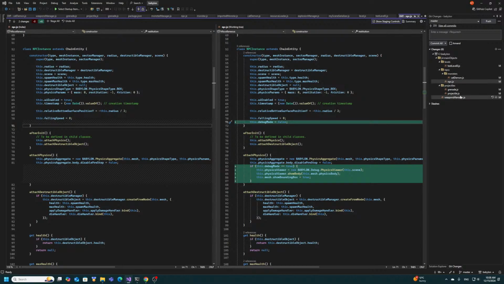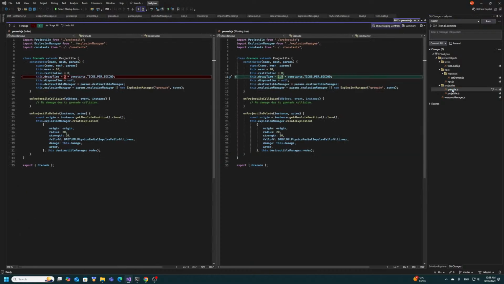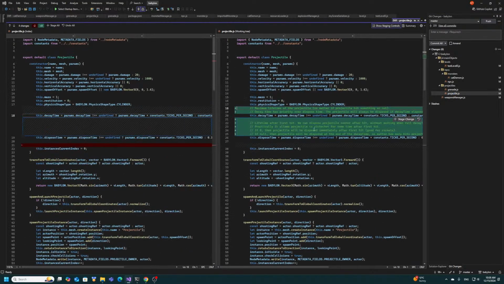And some more bugs that I discovered. The first one is related to decay time. We actually broke something and the grenade detonates on collision, which is not right. So I fixed that. First of all, I wrote excessive comments here on what both parameters are doing.